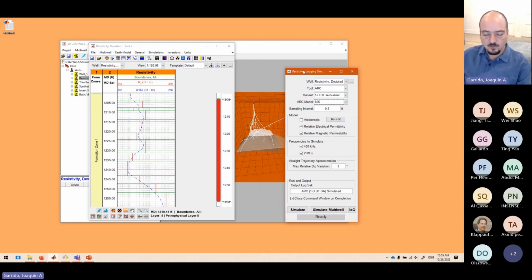Now, the main reason why you would do simulations is because you want to test different hypotheses. So if you see, in this case, you can see that there's some separation between the tool response and the actual Earth model. You would, for sure, do better petrophysical analysis if you use the Earth model rather than the tool itself. The further it deviates, the more benefit you're going to have from modeling.